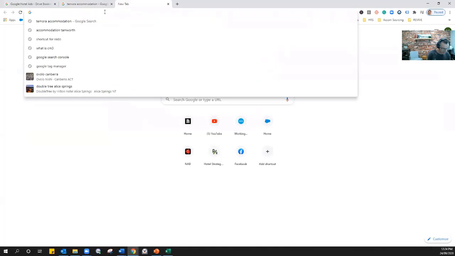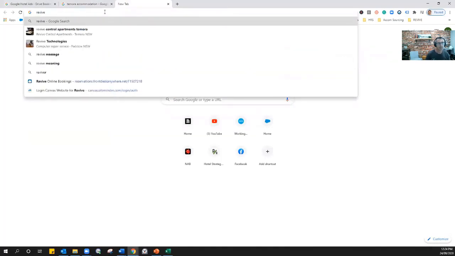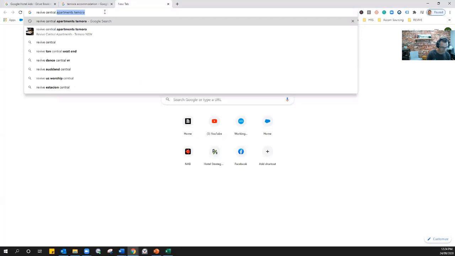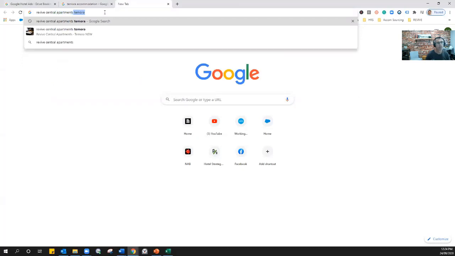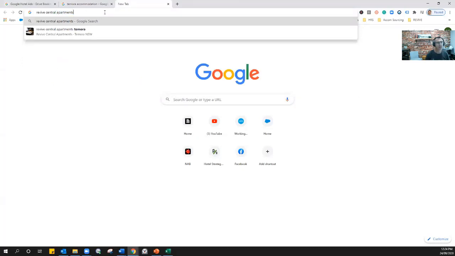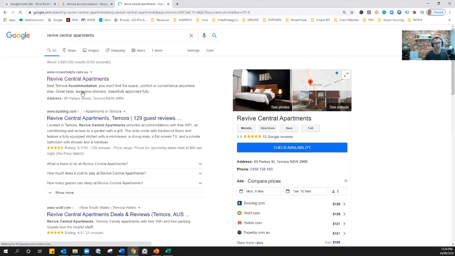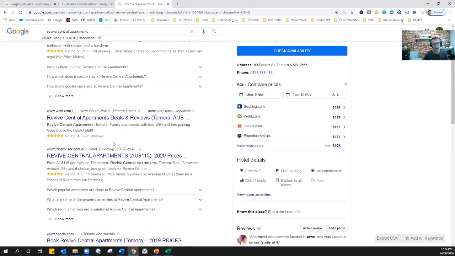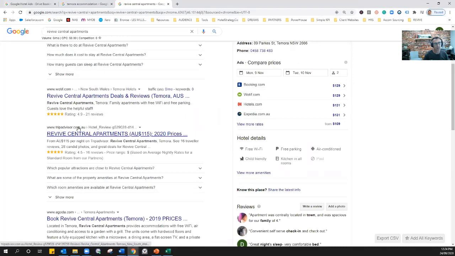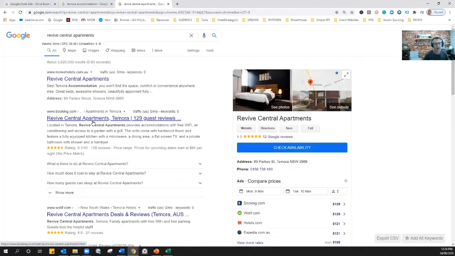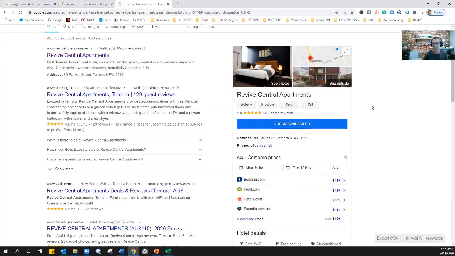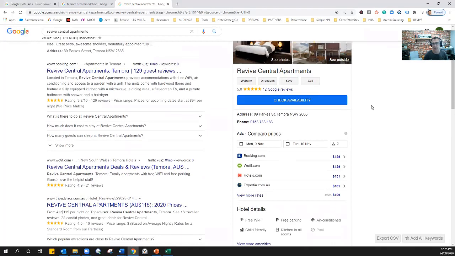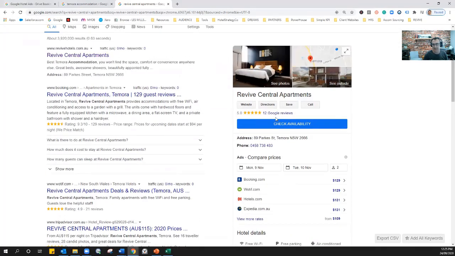So that's okay. Now I'm going to do a slightly different search here. I'm actually going to put in my direct name of the property, Revive Central Apartments. So somebody knows about your business, they actually search the business. So what happens now is, rather than it coming up with the 4-pack and thinking I'm searching for accommodation in tomorrow, it's actually giving me everything obviously related to Revive Central Apartments. And your Google listing sits over here, but it appears somewhat different because there's more real estate we can work with.